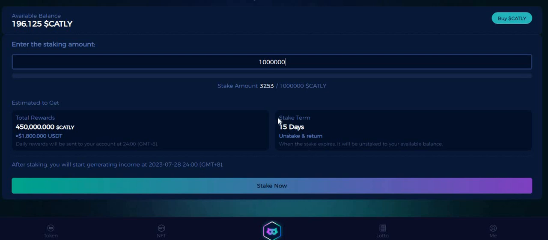Look at the staking terms here. The staking term says that after 15 days on stake and return, when the stake expires, it will unstake and turn to your available balance.